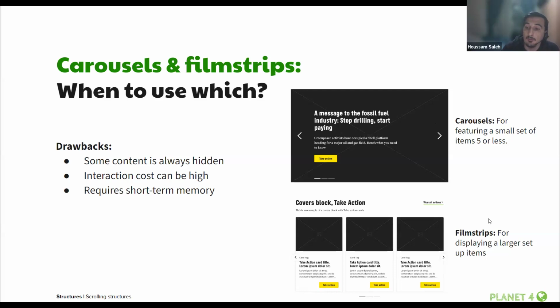Carousels are used for featuring a small set of items, like five or fewer, and film strips are used for displaying a larger set of items, more than five items.